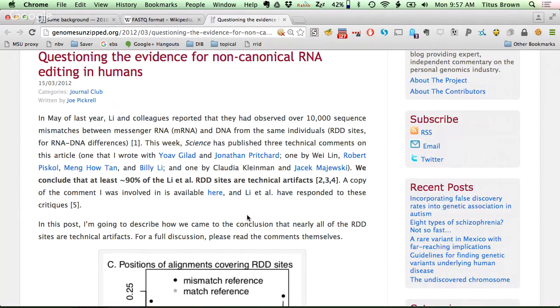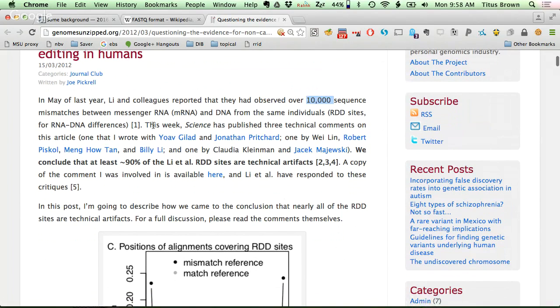So RNA-DNA differences. This is typically used as a way to detect RNA editing, right? You have a genomic sequence, the RNA comes from the genomic sequence, then after transcription, the RNA is edited in some way. And this does play a role in neural development in humans and also in cephalopods. And it's interesting stuff. But it was a little bit of a surprise that there were over 10,000 sites that were discovered. And so it turns out that it's a bad sign when Science publishes an article and then like a couple weeks later publishes multiple technical comments on your article, because it means you screwed up.